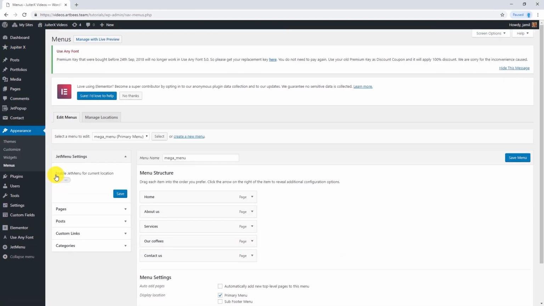You need to create a new menu, or you can even use your current menu. I just created a mega menu here, and these are my menu items. I must enable Jet Menu for the current location by toggling this and then click on Save. If you want to add an icon, badge, and mega menu, you must click on this blue Jet Menu button.